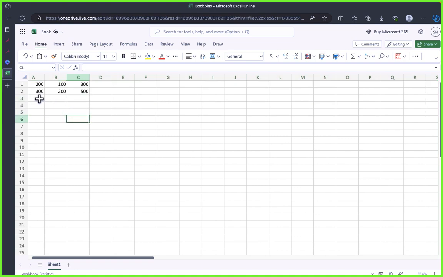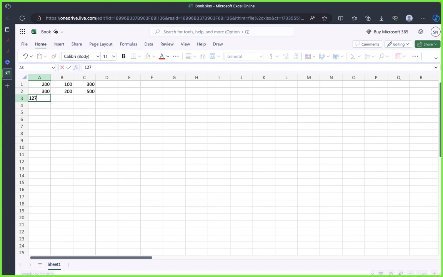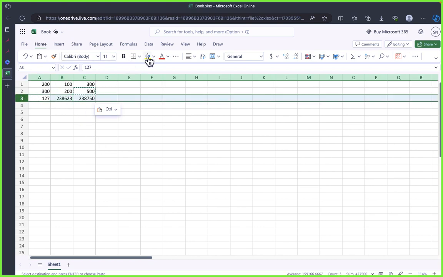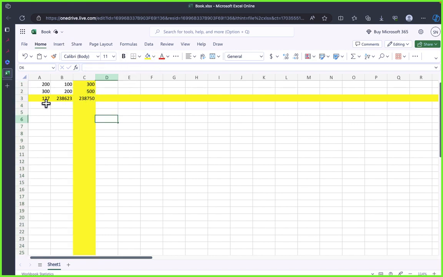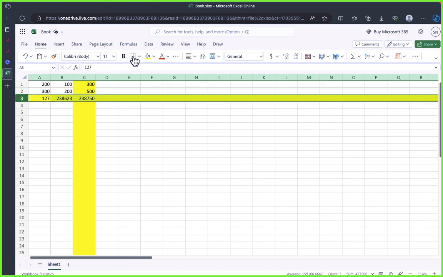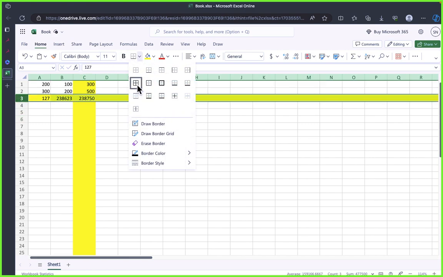So when I put some random numbers and copy and paste it here, I'll get the result. You see, the row is changed, but the column stays the same. So the formula stays the same. Correct? Is it making sense?